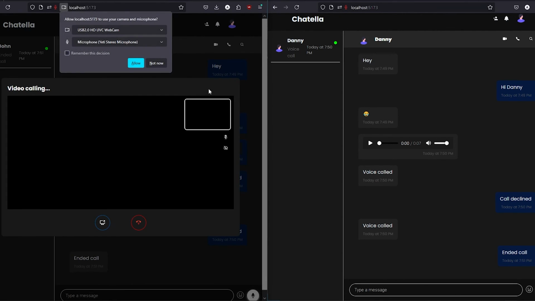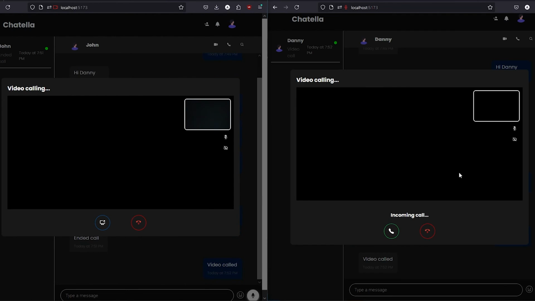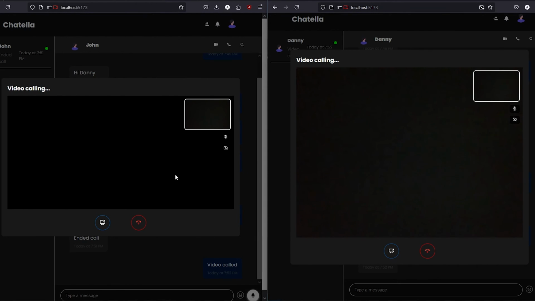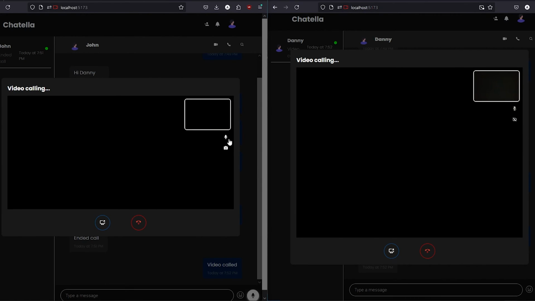I can also search through the chats and do a video call. So if I click on this, it'll ask if you can use the webcam. Click allow, and it shows up here. If I click accept, allow. Now our videos are being shared. So I can remove the video, I can mute, unmute, and I can share my screen.